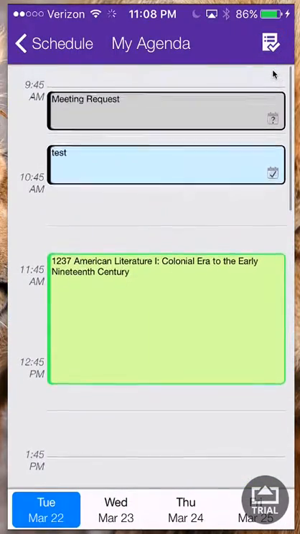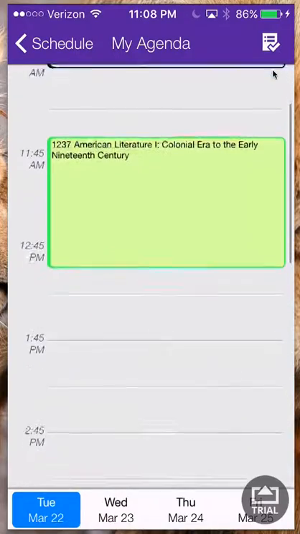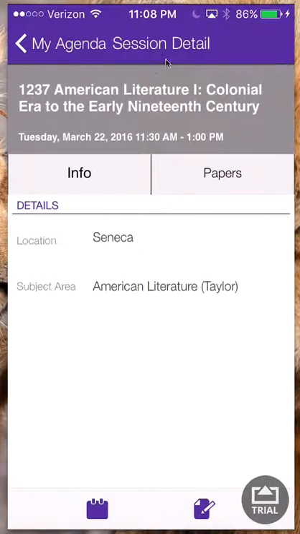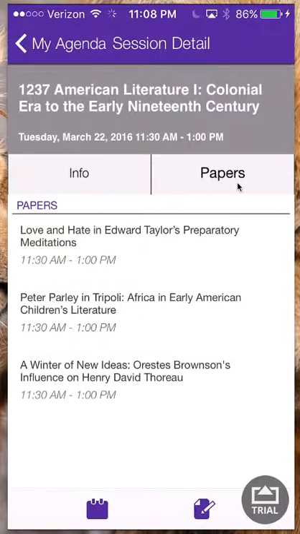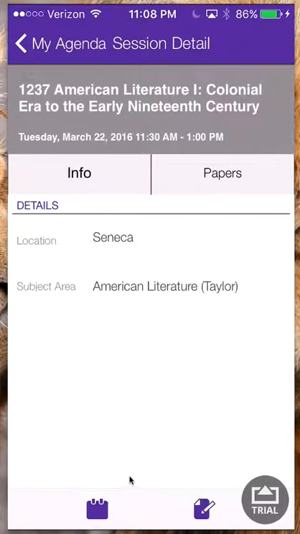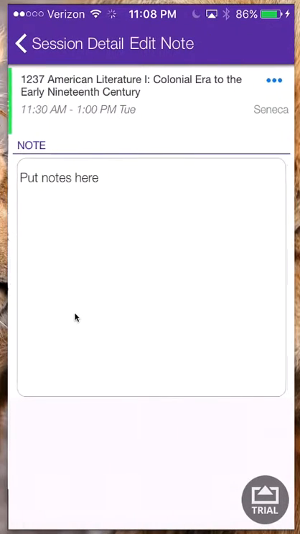Once again, this will give us a list by calendar view, and we can go back into the sessions that we already chose, and we can see some more information again. We can remove it from our agenda if we so choose by clicking the calendar widget on the bottom. And we can also take some notes, and any notes that we put into these sessions we can view later.